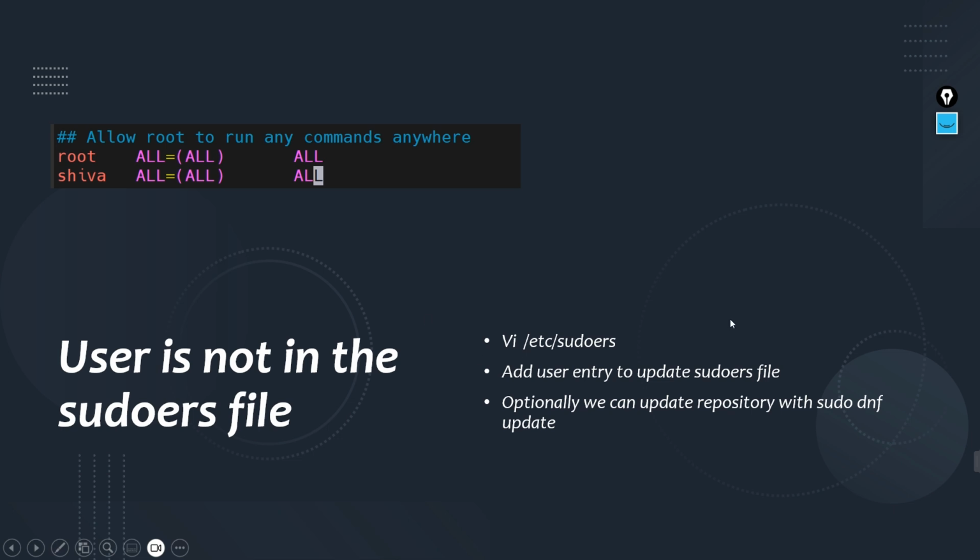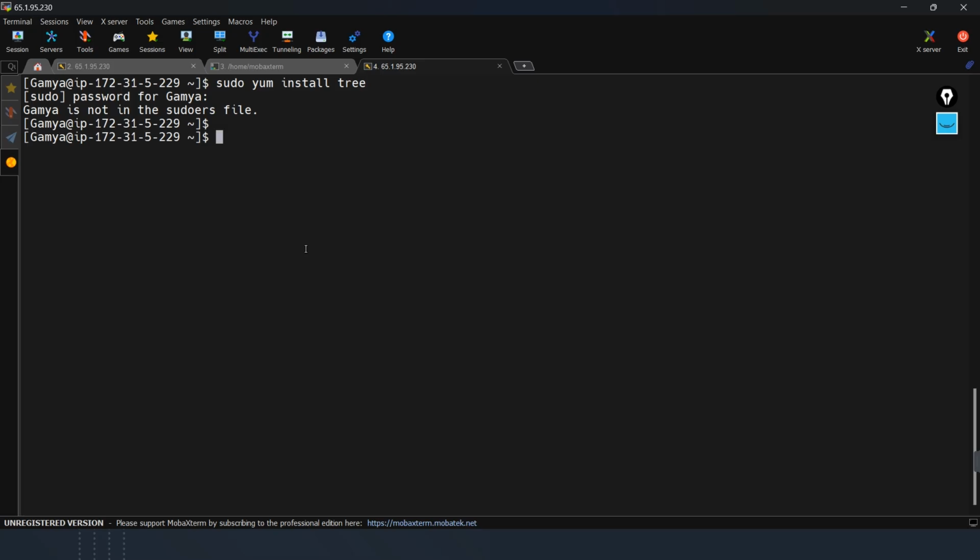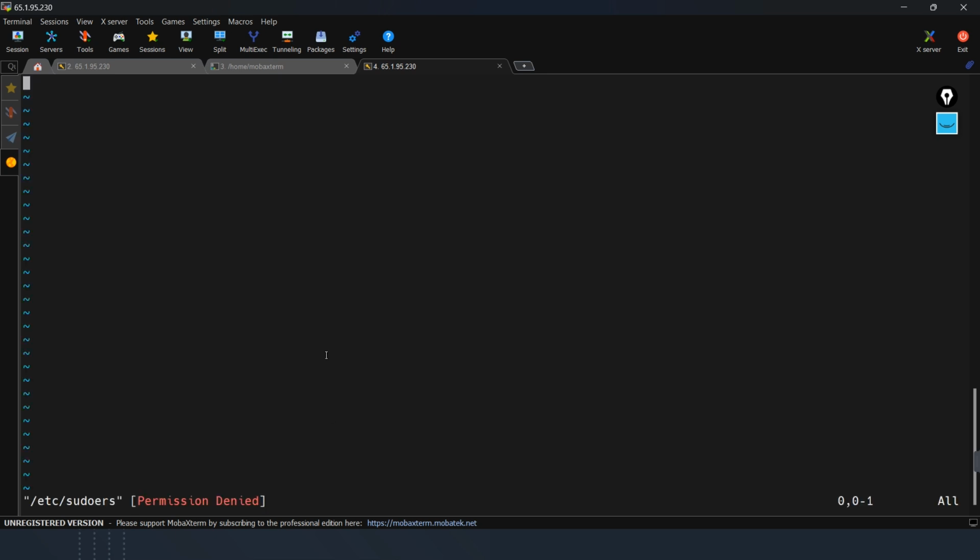For that, I have to go to the /etc path. Let's see how it is going to work. Now I'm Gamya. As Gamya, can I edit that file? What is that file? vi /etc/sudoers. It is saying permission denied, so you can't achieve this.